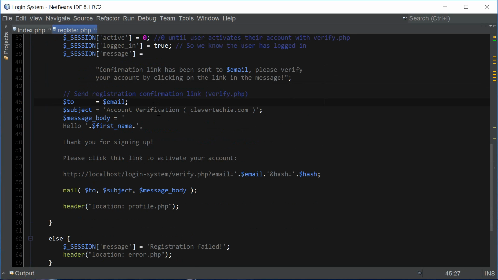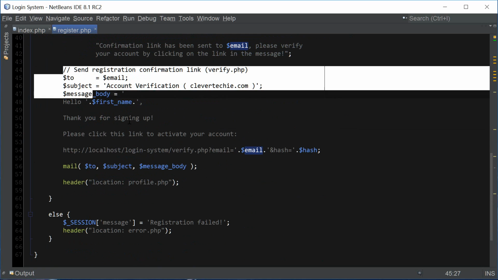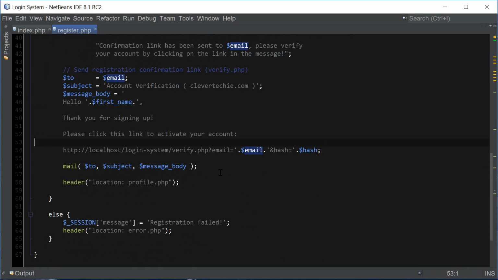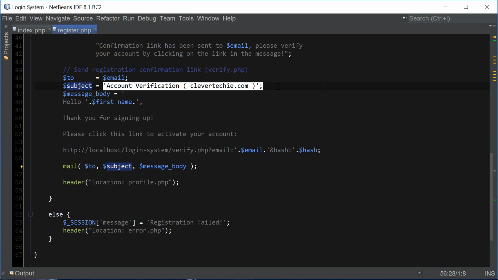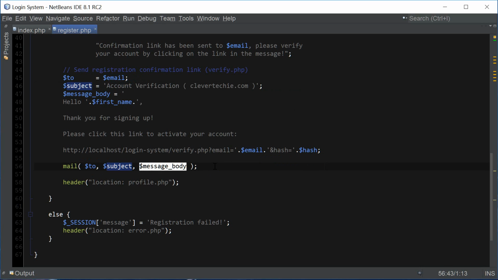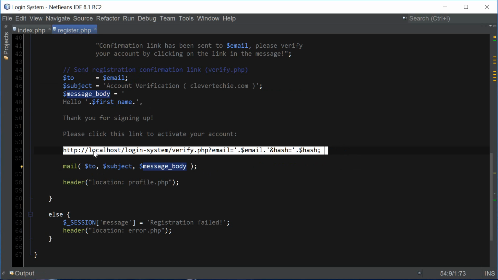Okay, so once that's done, we're just going to need to send the verification email to the user, which is this down here. And basically, the mail function is what does all the magic. It takes in a parameter, which is the email where we're going to be sending our message, which is going to be the user's email, the subject, account verification from Clever Techie, and the message body is going to contain our link. And you want to make sure to change this URL here if you're going to make it work on your computer or wherever you have uploaded the script to.